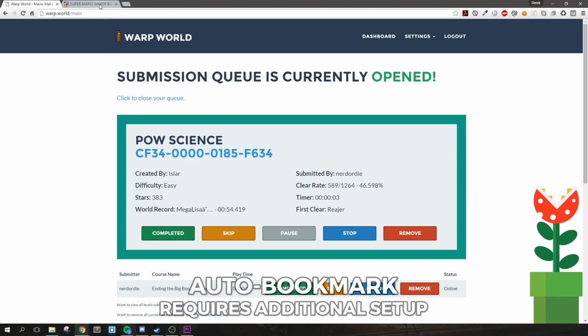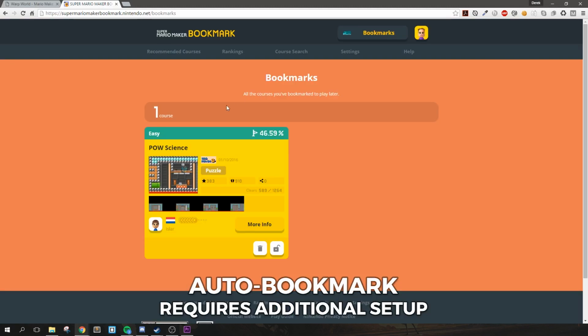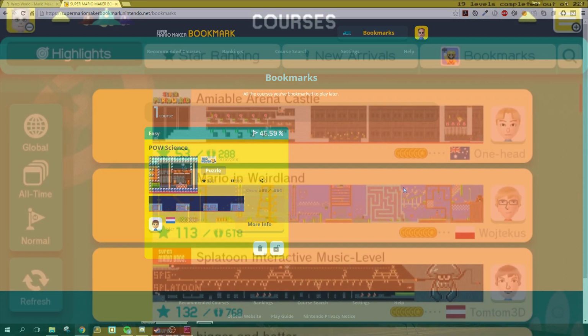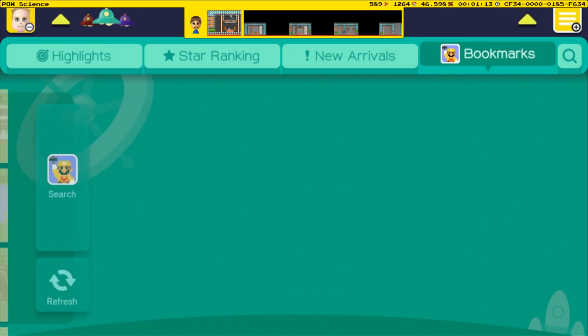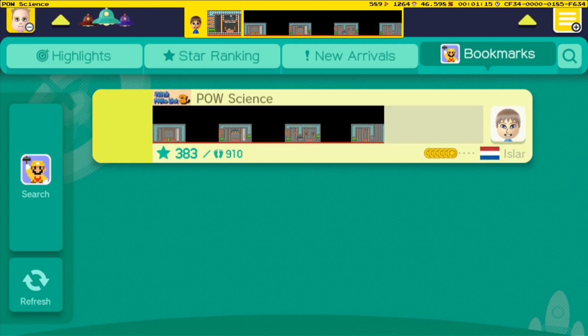Once you hit play now, your viewer levels will automatically be added into Mario Maker bookmarks. Now, you can also add our Warp Bar into your streaming software, which displays live updates about the level that you're currently playing. Again, this only takes a couple of minutes to set up. Now, let's look at how we can do this today.